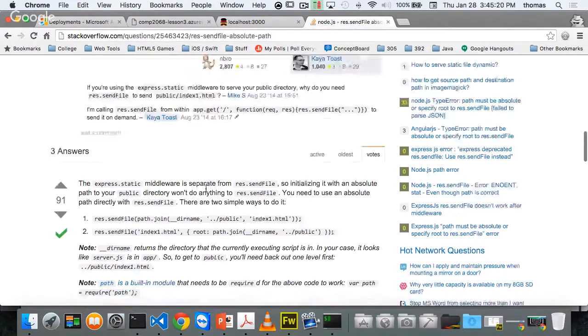Path.join. Now, in order for me to use this, in order for me to use path.join, and Ari, I'm going to ask you what do I need to do? Is path built into Node or Express? Do you know?